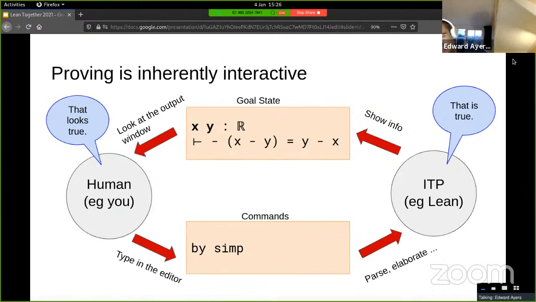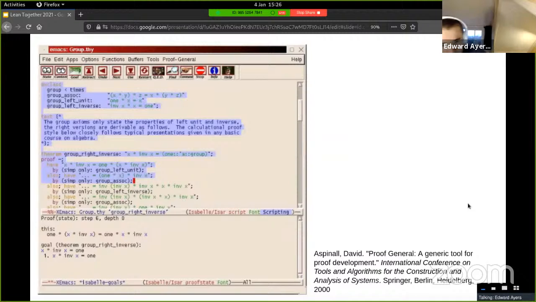So that's the setting. I'm interested in the goal state bit. There's a very long history of doing this. I think the first mainstream one that got a lot of traction was this thing called Proof General by David Aspinall.